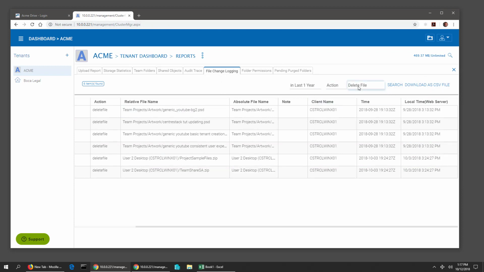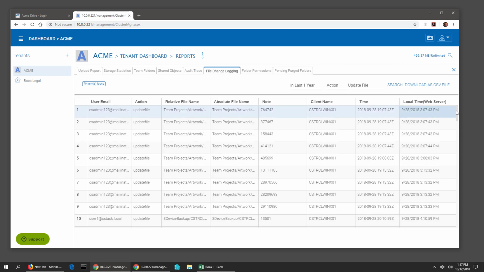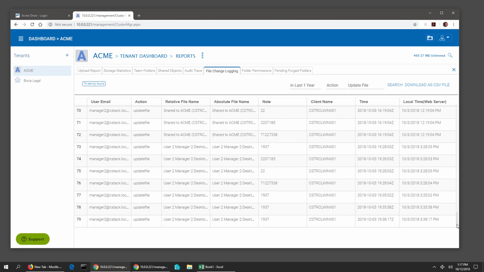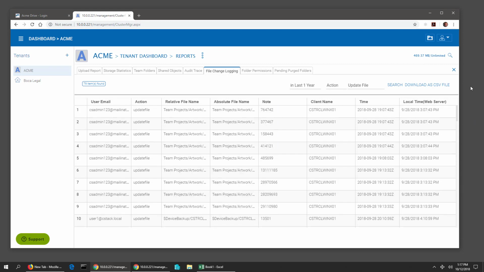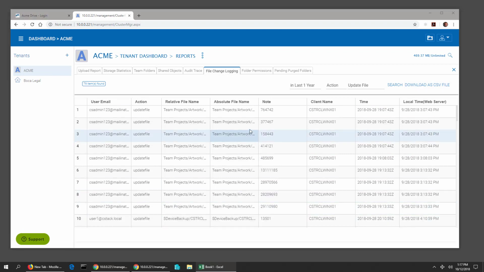Let's see if we can get a longer one. We'll go to update file. We'll do a search on that. Okay, so we have a lot of options here for information we can look at. It's maybe cumbersome to do here, so I'm going to download as a CSV file, and I'm going to open that.